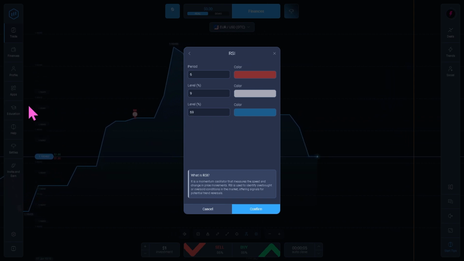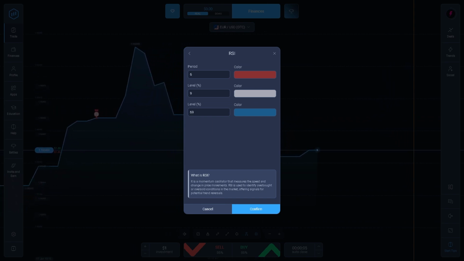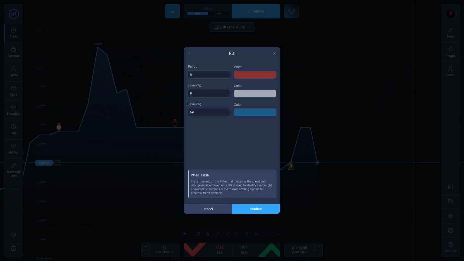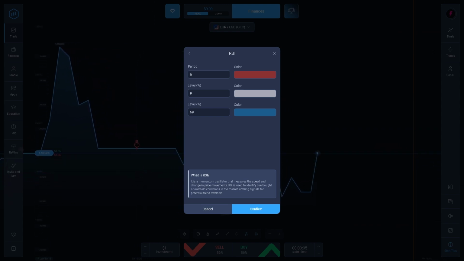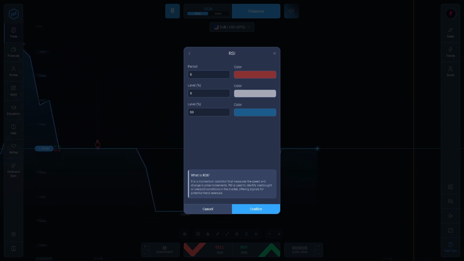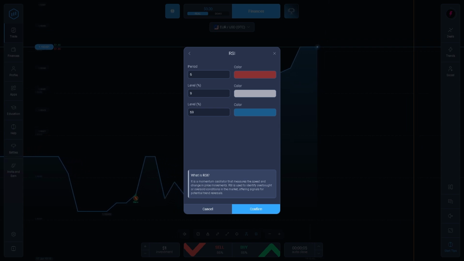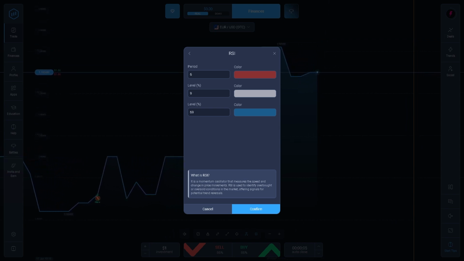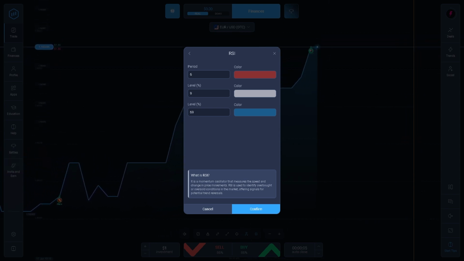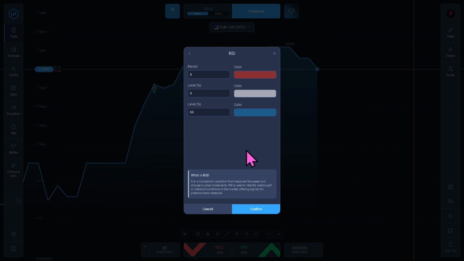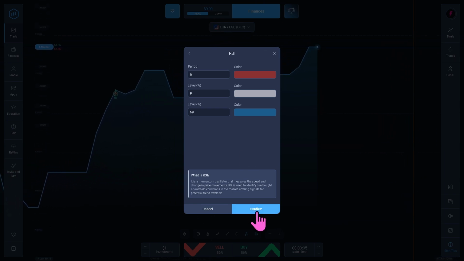Basically, RSI is a momentum oscillator that measures the speed and change in price movements. RSI is used to identify overbought or oversold conditions in the market, offering signals for potential trend reversals. Once you're happy with the values, I want you to click the confirm button.